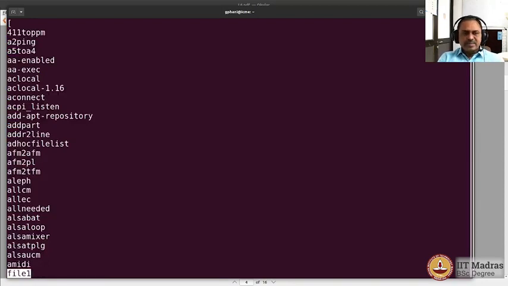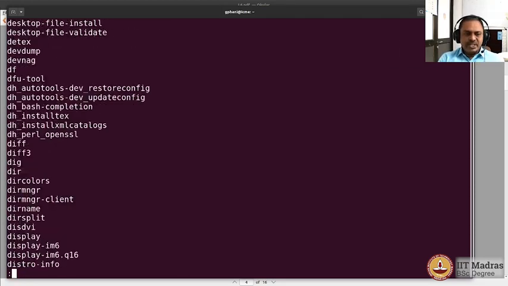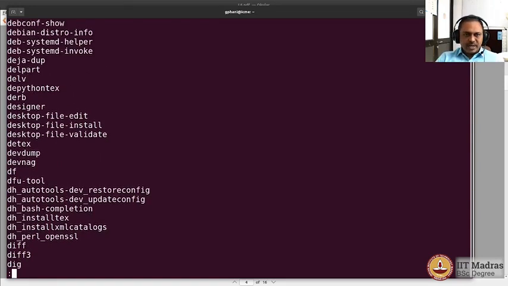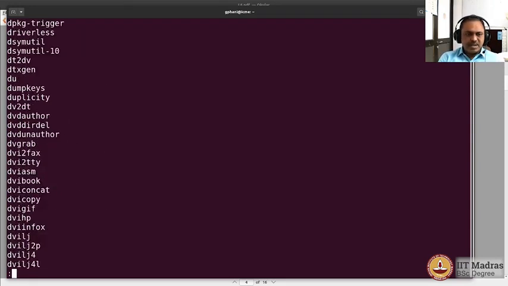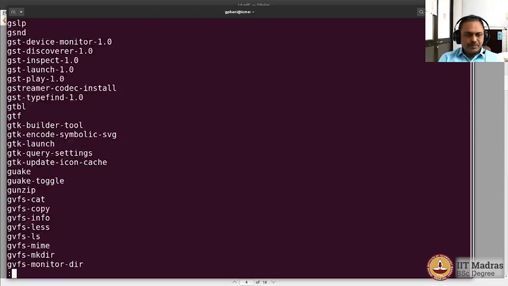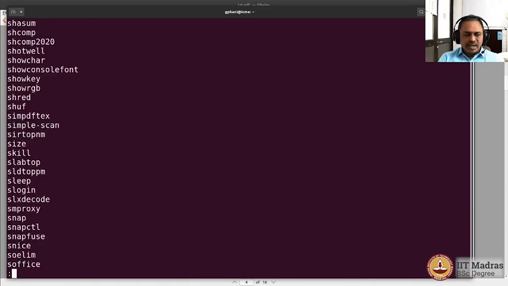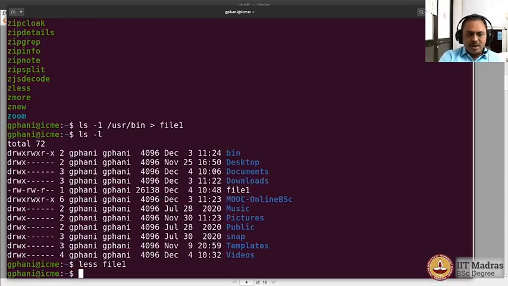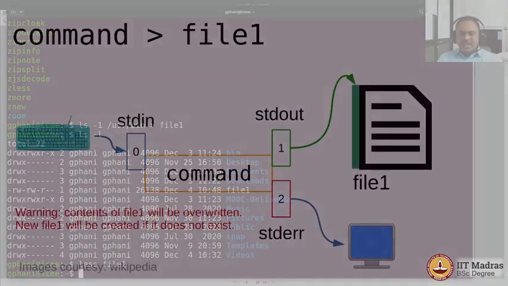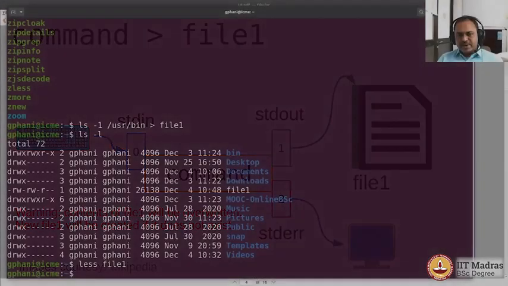So you can see that the list of file names is being displayed on the screen, and I can scroll through at my leisure. I could also go back with the up arrow key and look at them, and I can press spacebar to scroll page by page. And when I am done, I can press Q and come out. So you can see that we have the ability to pass on the output of a command onto the file.